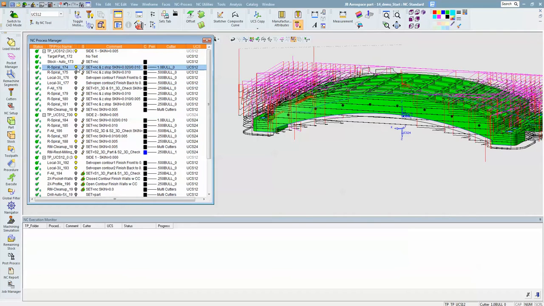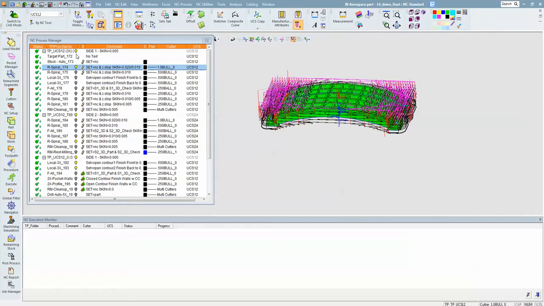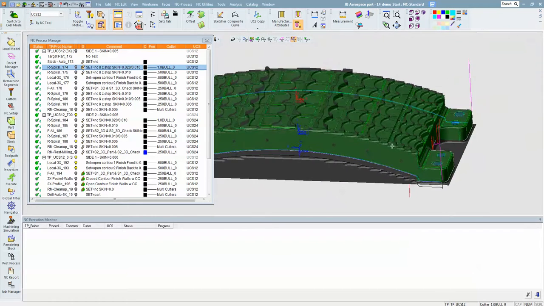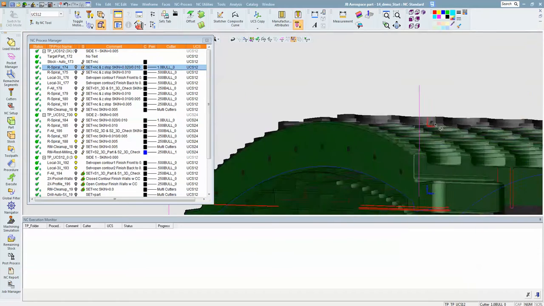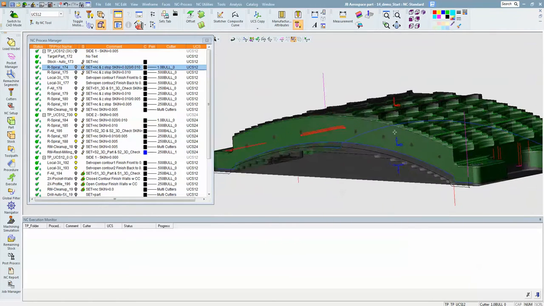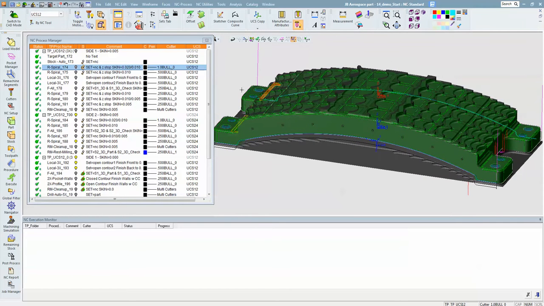We got the first rougher being done on the top. It's done with a 1-inch cutter, and if you look at the remaining stock, you can see that 1-inch cutter was not able to get in everywhere. But that's fine. The software is very intelligent. It's always tracking the remaining material.